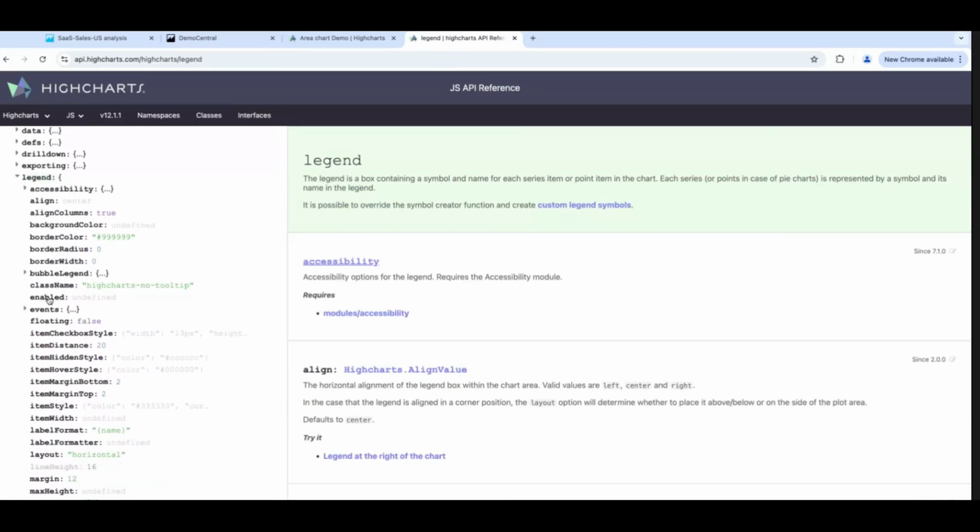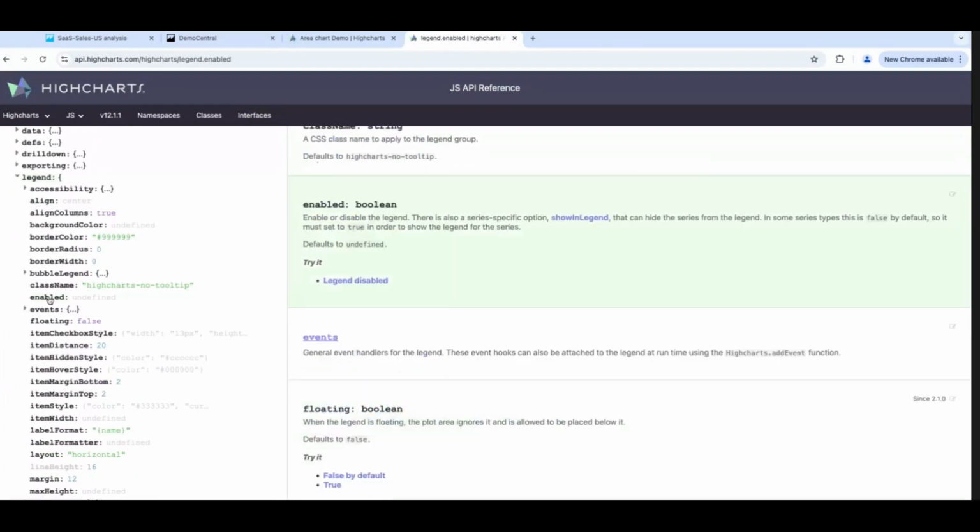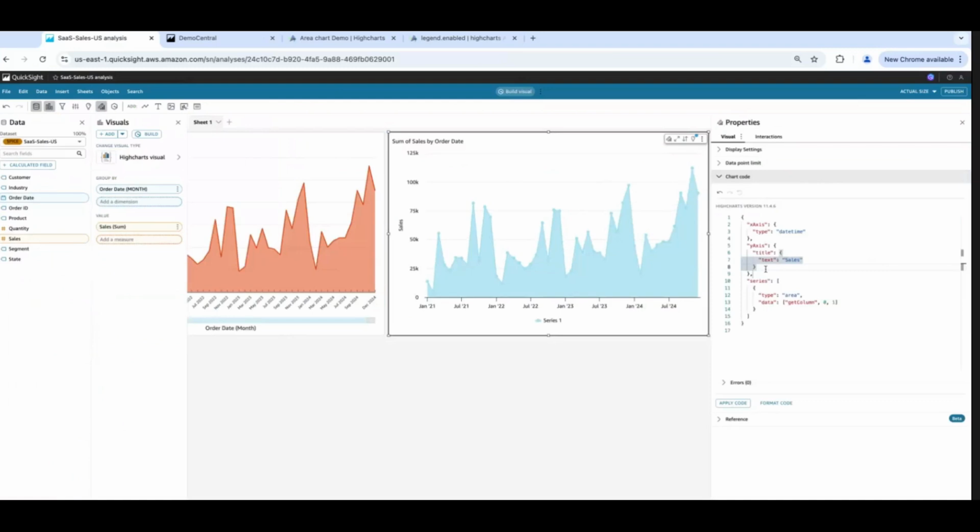The one that I'm looking for is just simply enabled. I can click to navigate there, and I can read that this is how we enable or disable the legend, and we provide a Boolean, so just a true or false field. So once again, I'm going to come back to my chart code editor. It's another high-level option, so I'm going to come in here and start typing in legend.